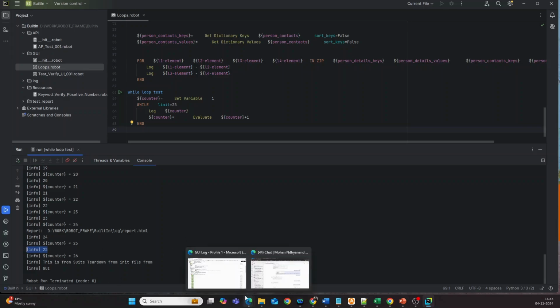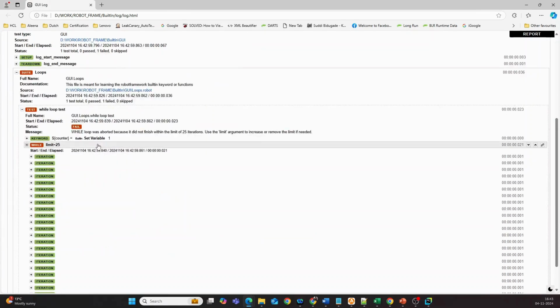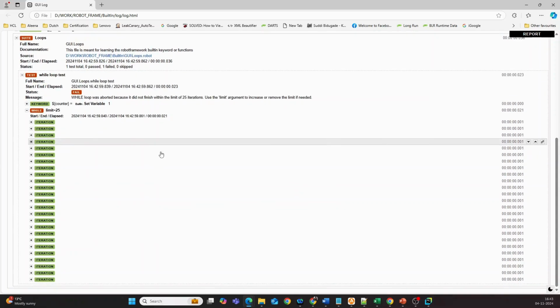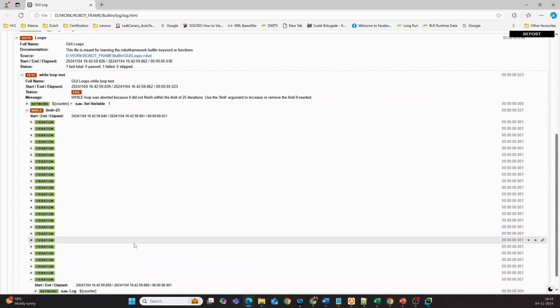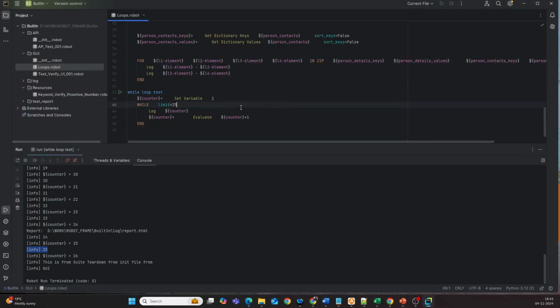So let us go to our report and check. The while loop has aborted because it did not finish within the limit of 25 iteration. Use the limit argument to increase or remove the limit added. Okay, but nevertheless it executed this particular statement. What I will do is I will limit this counter to 100 and just try to print.